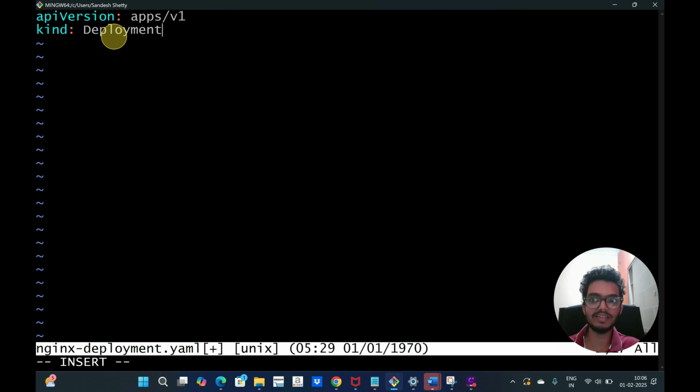In Kubernetes, there are other kinds also, like services and other things. But now I'm going to create a deployment. That's why kind will be deployment. Then AKM, M means metadata.